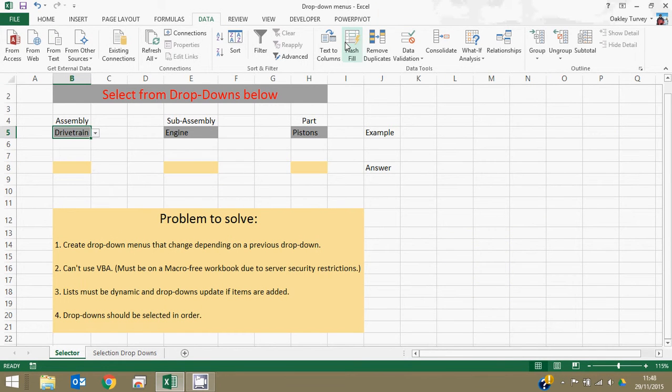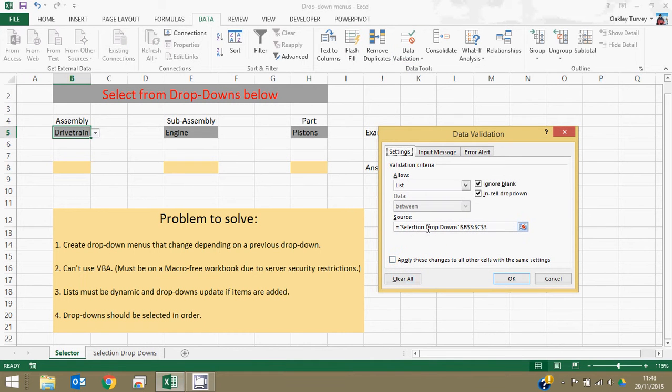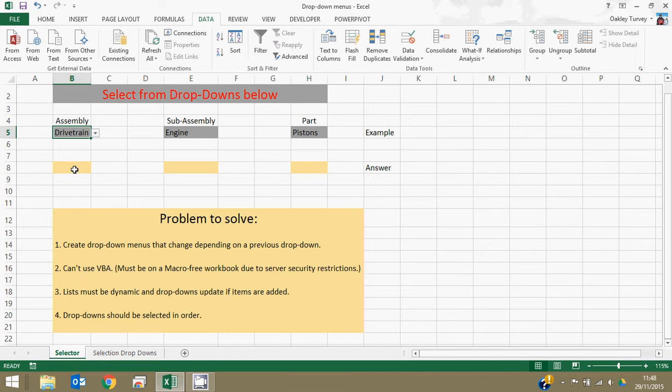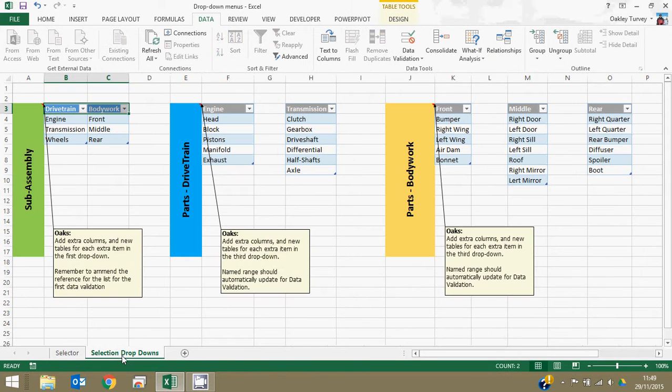And actually here, if I show you the data validation, there's the range there, just the same as I've now referred to down here. Okay, so if I choose something in here, what I now want to do is have this one filled dependent upon what is in there. So if I go back to my list, drivetrain, I now want it filled with those three things.